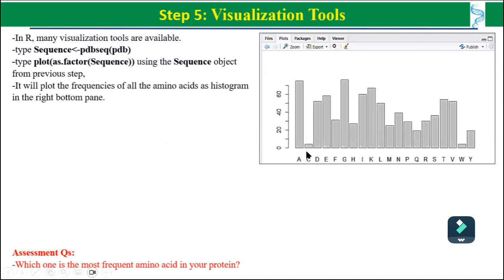So here it is telling me that the cysteine residue and the tryptophan, W, are in the lowest quantity or ratio in my protein. The highest ones are alanine and glycine. These are found in the highest ratio in my protein sequence. Because you are using your own PDB ID, it should show differently for your protein of interest.